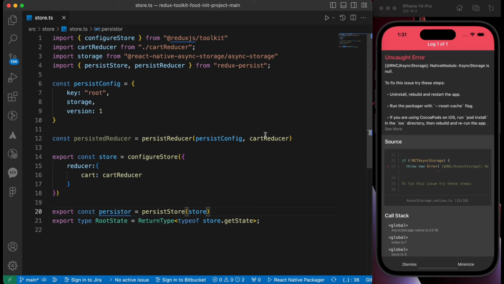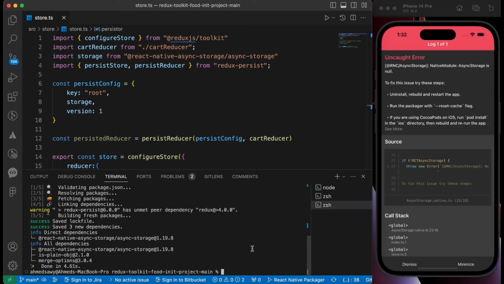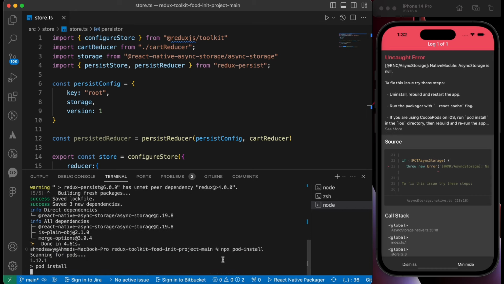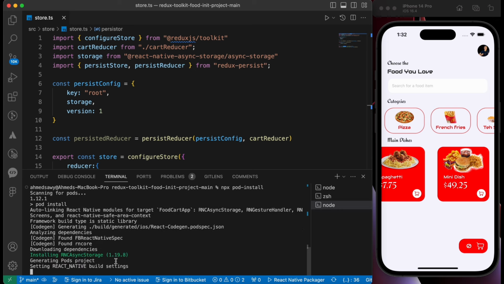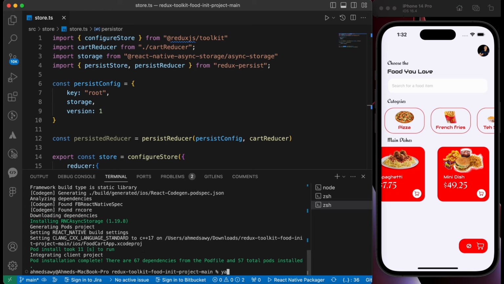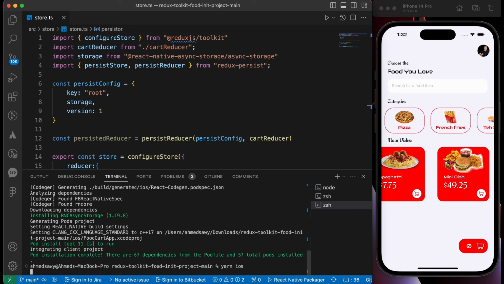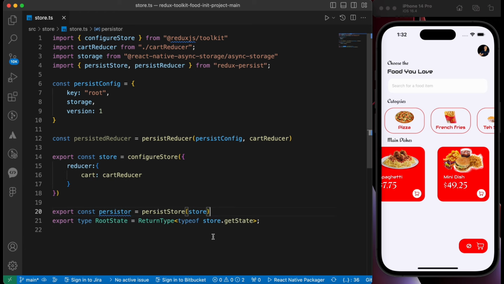Async storage. Oh, I know. If you're using Android, you'll not notice that error. But we forgot a very important step in iOS, and that step is installing the pods. So let's install our pods. You can make it like that: npx pod-install. I'm happy because I'm facing those errors in the lessons, so you can fix them with me. After we have done with our pods, let's yarn ios again. Let's run our app again.